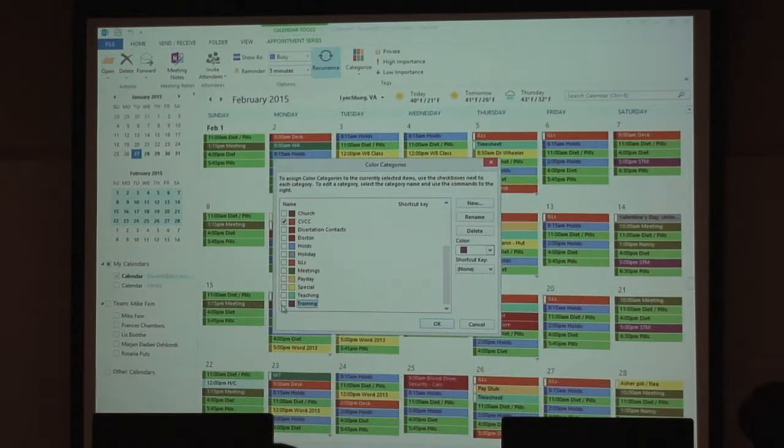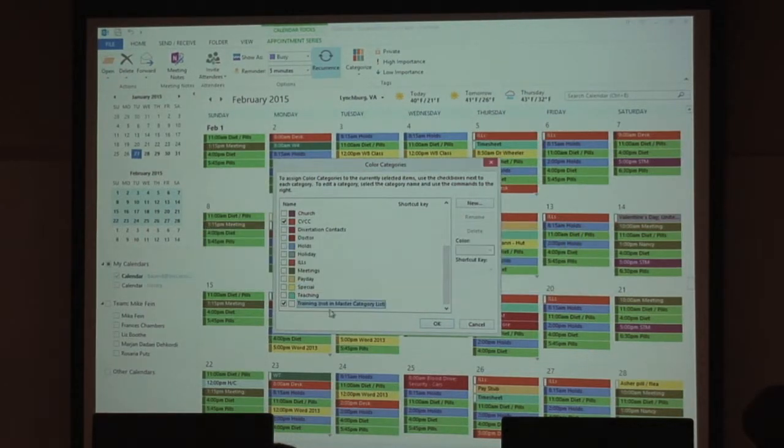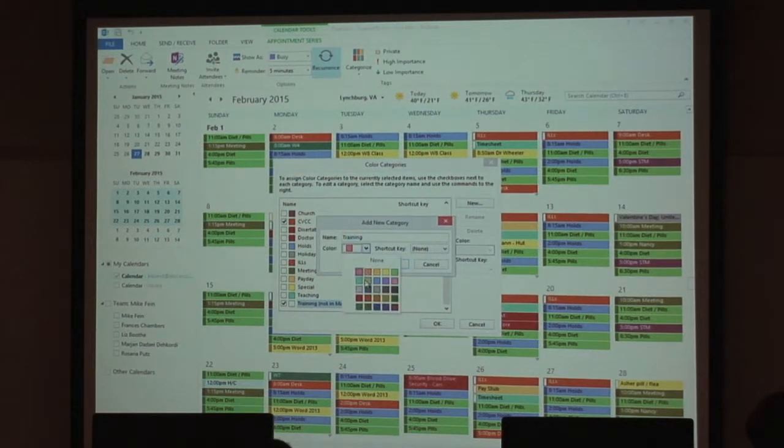Or if I want to delete it, then make sure it's highlighted, and then I click the delete to get rid of it. And I'll say yes. It'll show you in the box what you're deleting so you can make sure you've got the right thing. It says not in master category list. That just means it wasn't in my master list, and maybe that it was on a calendar item, and so it's no longer in the master category list, and if it was on a calendar item, it'll come up as a blank one instead of showing training. I can always put it back if I'm not sure, and put the color back as well.